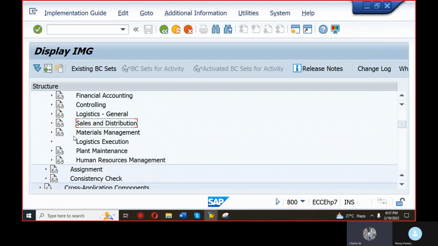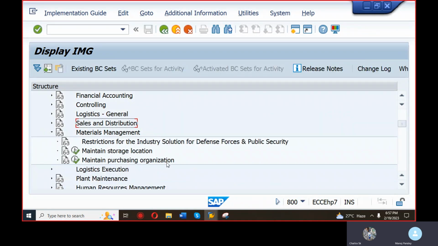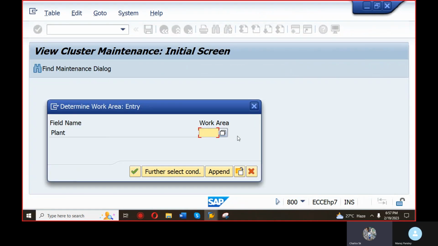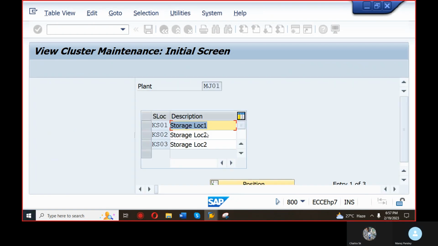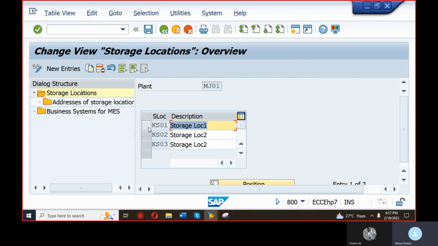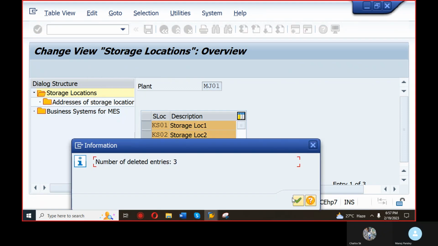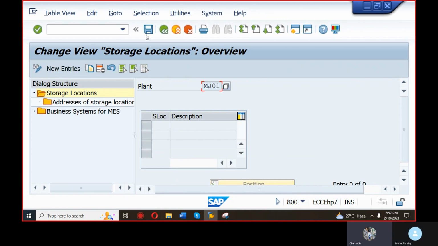So go back. Go to IMG, financial accounting, yeah, go to materials management, maintain storage location. So give your plant here, MJ01. Okay, and you need to delete the existing storage locations, because these are copied from plant KL01. But I have to give them for MJ01, my plant. So first I have to delete these storage locations by selecting and deleting. Yes, save.